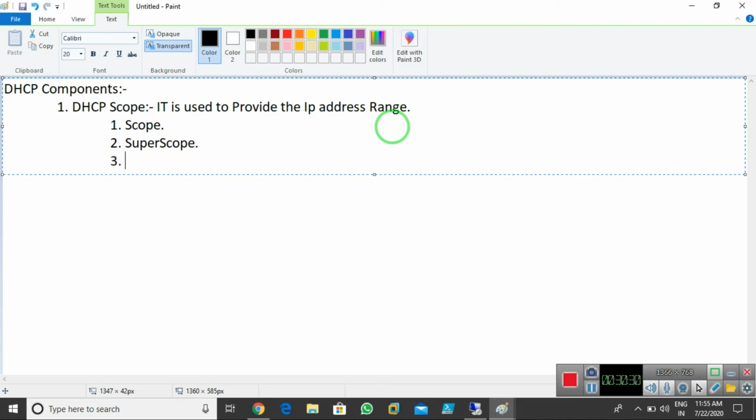Number three, we have the multicast scope. If I need to provide class D IP addresses, class D is the multicast IP address range. So if I need to assign multicast IP addresses in any network, or if I need to manage or provide any multicast range of IP addresses, we can use the multicast scope. Understood? Here are the three scopes we have.